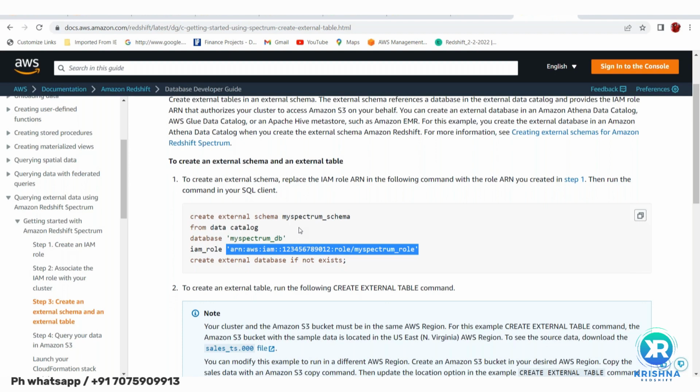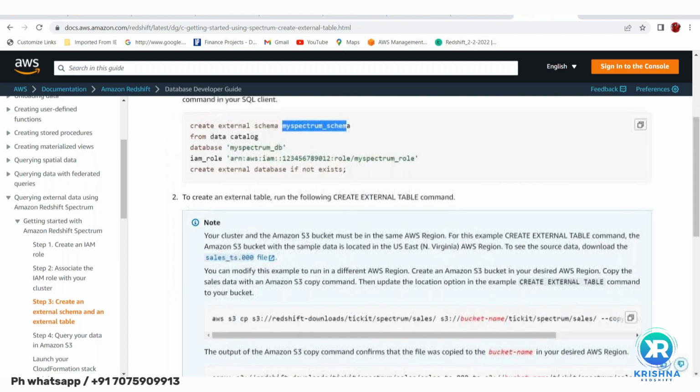These are all external tables, right? Why are we naming them external tables? Because these are not Redshift tables. If you load into Redshift, they are called Redshift tables. You're not loading into Redshift, that's why they are called external tables, and that's why this is called an external schema, not a Redshift schema. It is not in Redshift. Similarly, you will create an external table also.